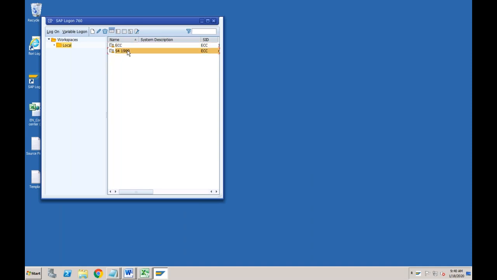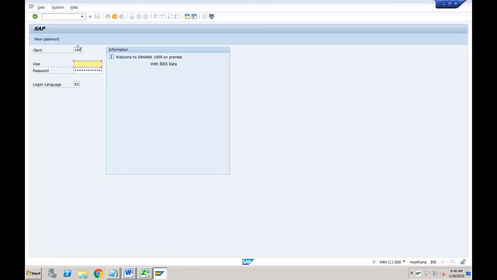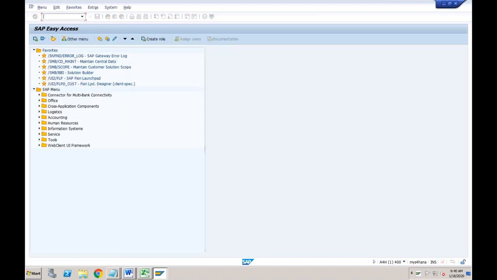You can see this is an S/4HANA 1909 application, which is still allowing me to access via the logon pad, where I can enter the client, I can enter the user ID and password in the same way as I was doing in SAP ECC. So this is the classical user interface. This is nothing new. This is the same interface that I was using earlier. Now, in addition to this, SAP has provided the new user interface also.